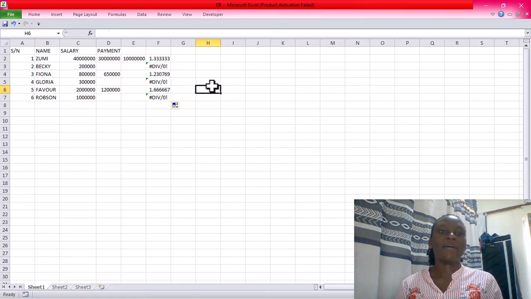Here on the screen we are seeing what a hash div error looks like. The hash div error comes about when you divide a value by 0. That's when you're going to see a hash div error. You can correct this hash div error by using error handling formulas.